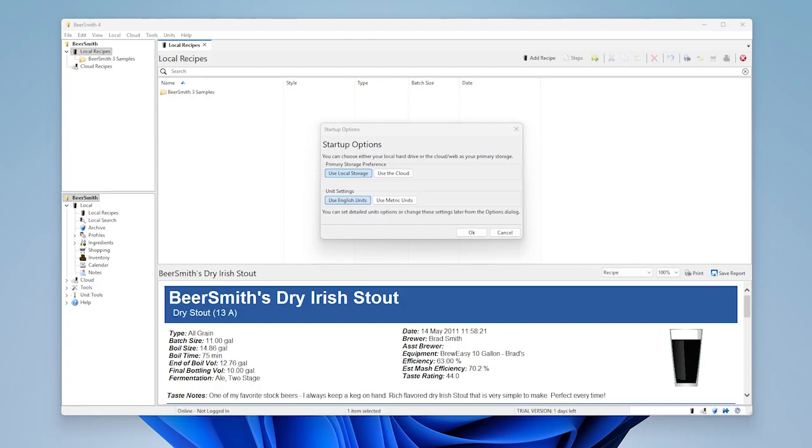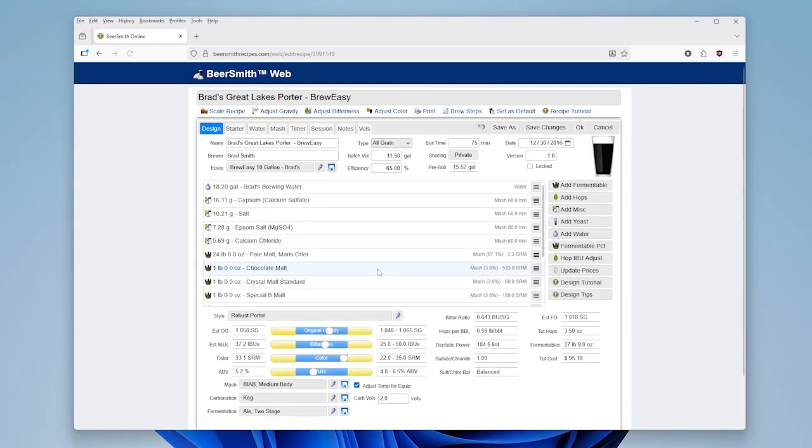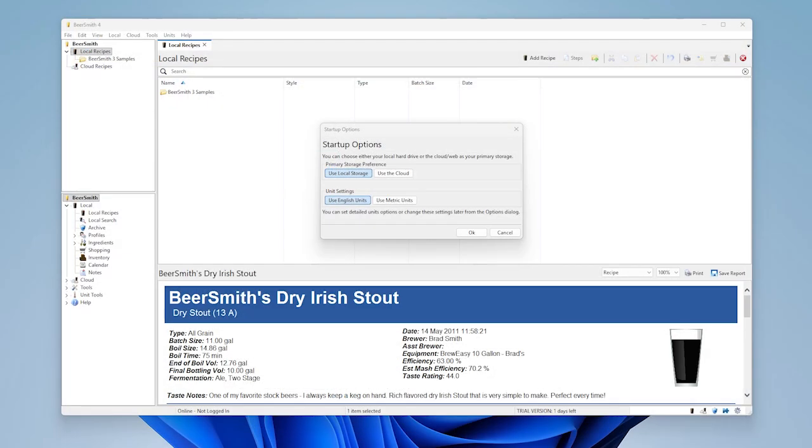Hi, this is Brad Smith from BeerSmith.com, and today I'm going to do a short tutorial on understanding cloud versus local mode. BeerSmith comes in two main versions, the web-based version at BeerSmithRecipes.com, and the desktop version you can run on your computer.